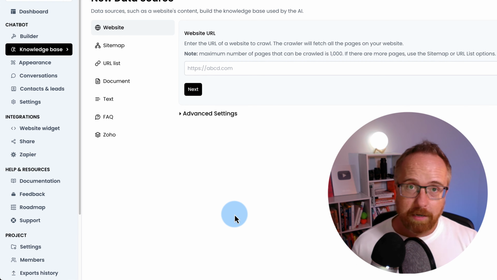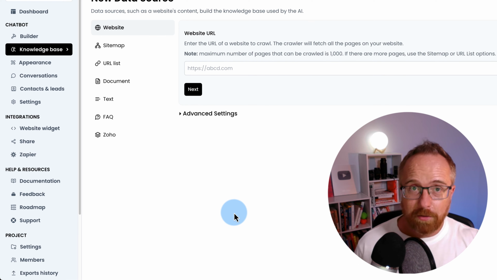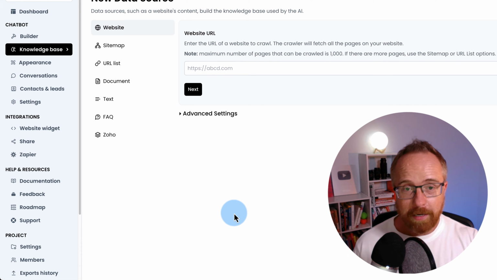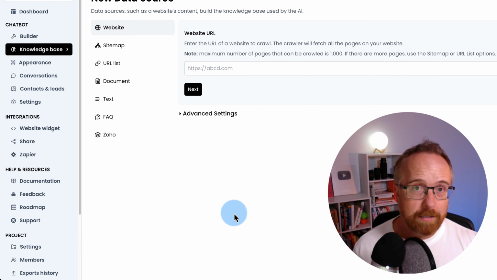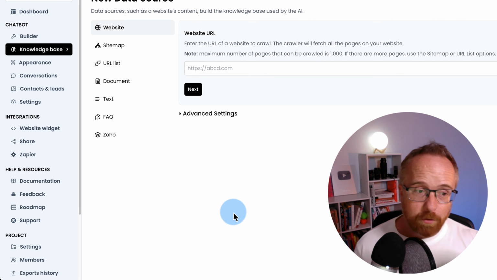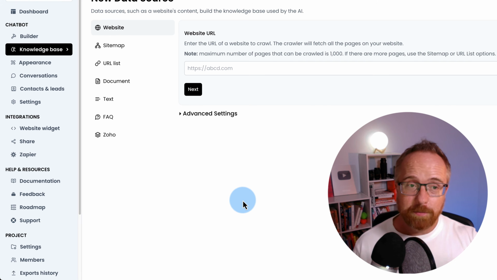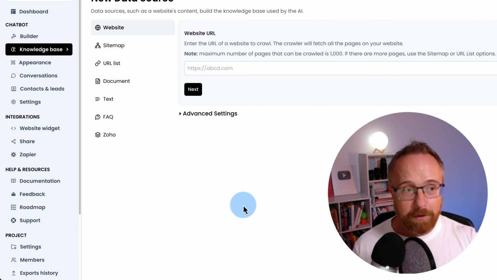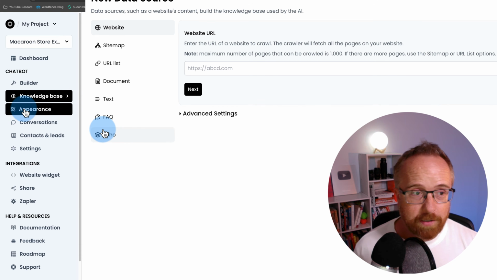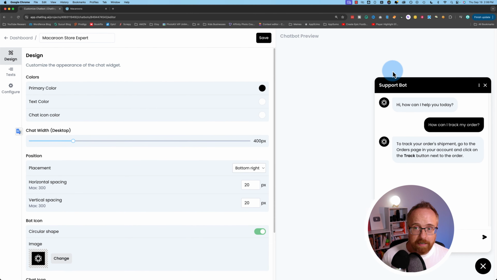You can have other chatbots trained on just our checkout, because people who are on checkout pages are going to have a different set of questions than people who are just browsing the front end of the shop. So you can have different chatbots for those specific things. And the more specific your chatbot is and more specifically trained in those areas, the better it's going to answer the questions. Let's take a look at the appearance section, which allows you to change the design of the chatbot.